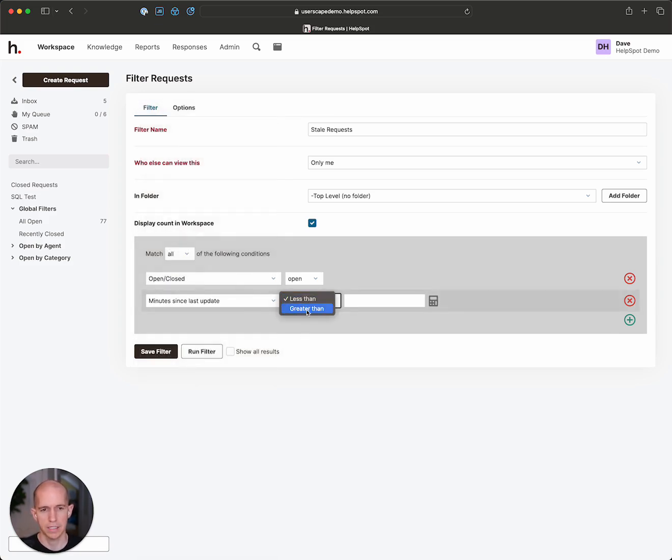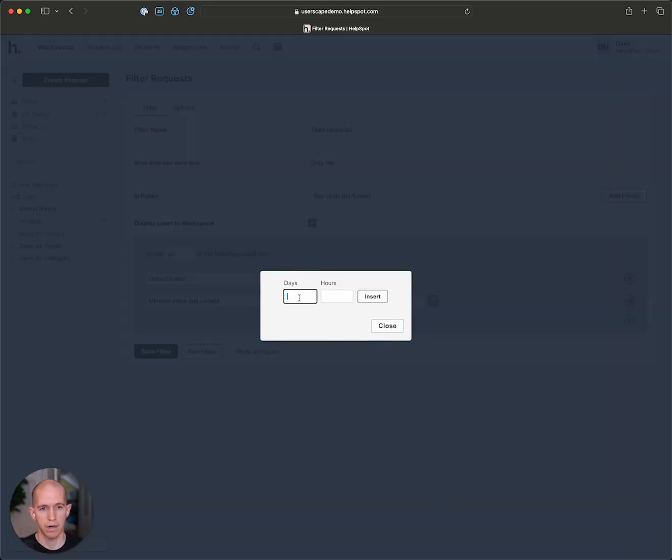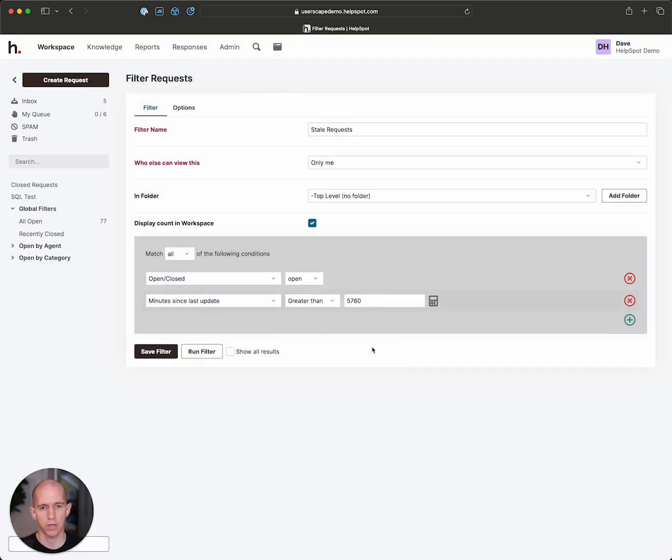Do I want to see less than or greater than? In this case, I want to see greater than, and it's in minutes. But I'm going to use this handy dandy calculator here, and I'm going to say, show me anything more than 4 days. And I'm going to insert that, and it just auto calculates.